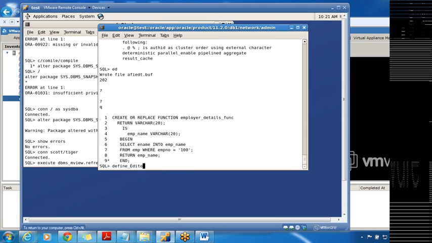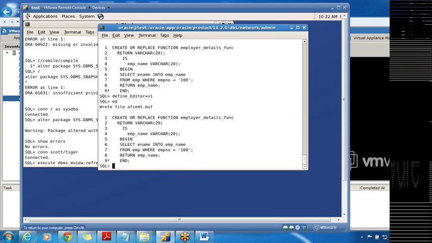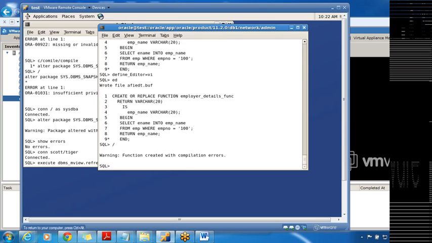Define editor. varchar2 of 20. Let us remove the semicolon and try once. Same thing.